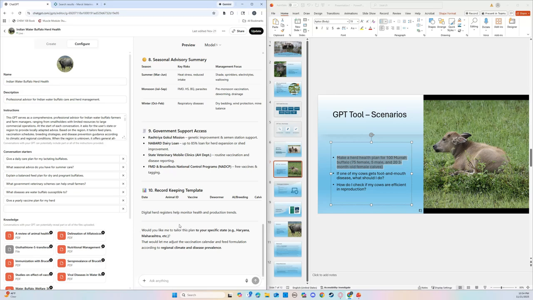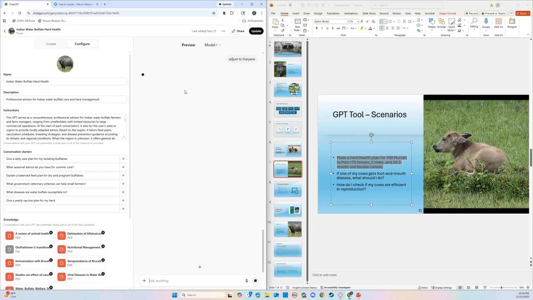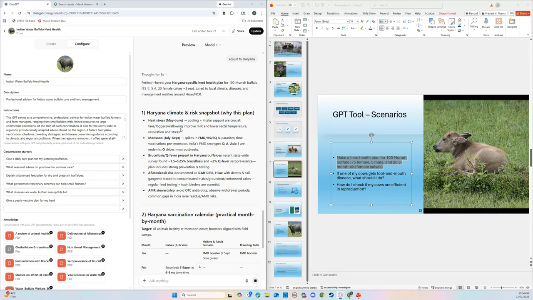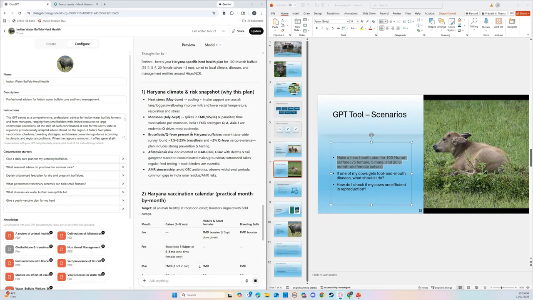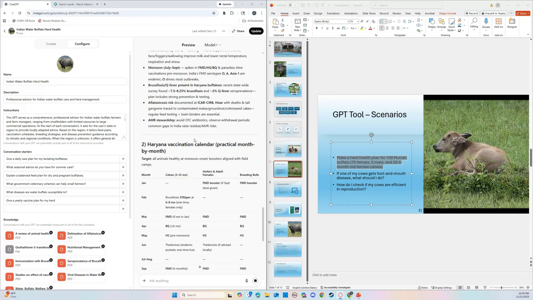And like I said before, I like to make it tailored to a specific part of India. So let's say this part. You want it to adjust it to Haryana. I'm not sure how to pronounce it. And then it gives us things to consider about Haryana and the climate and risk snapshot. And as you can see here, heat stress, monsoon season, anaphylaxis risk, things like that.